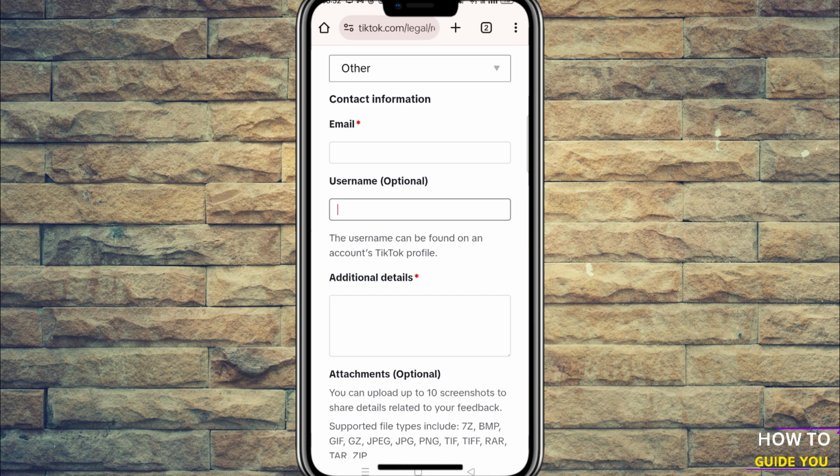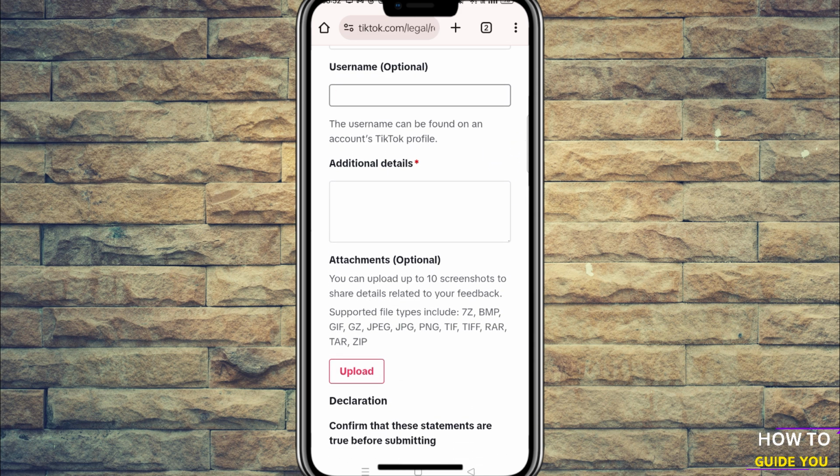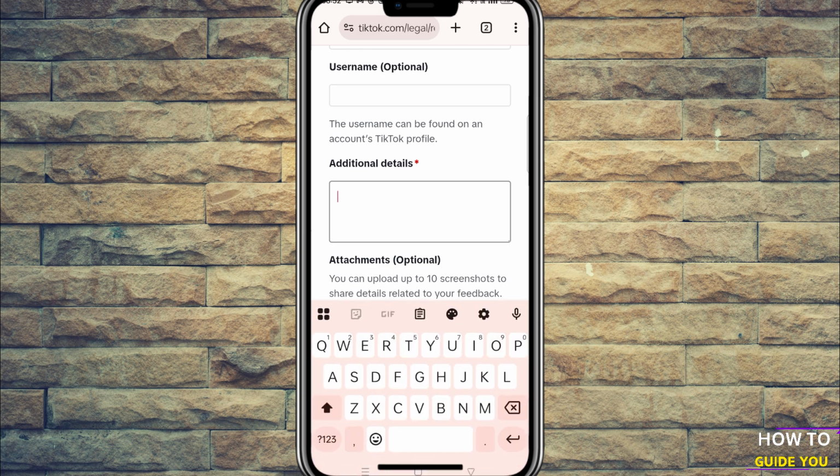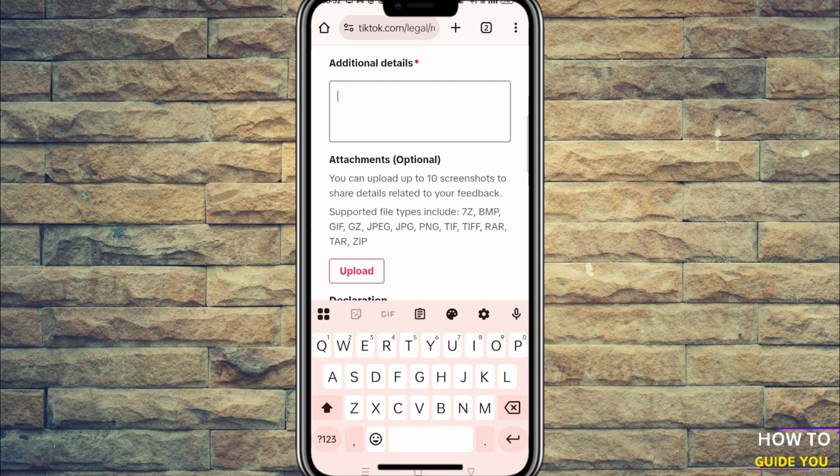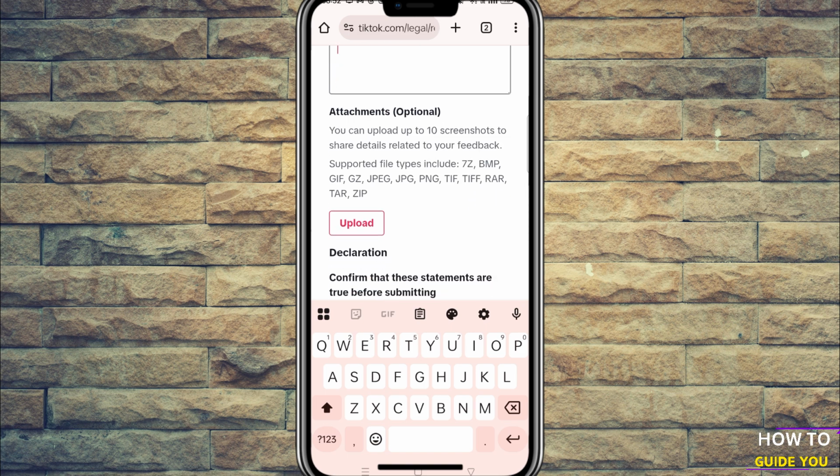And then in additional details, you want to fully describe the issue, how you accidentally caused the issue, or so forth. And then you can upload any type of supporting documents to prove your age. So maybe a driver's license or some sort of proof. And that's really all that you need to do.